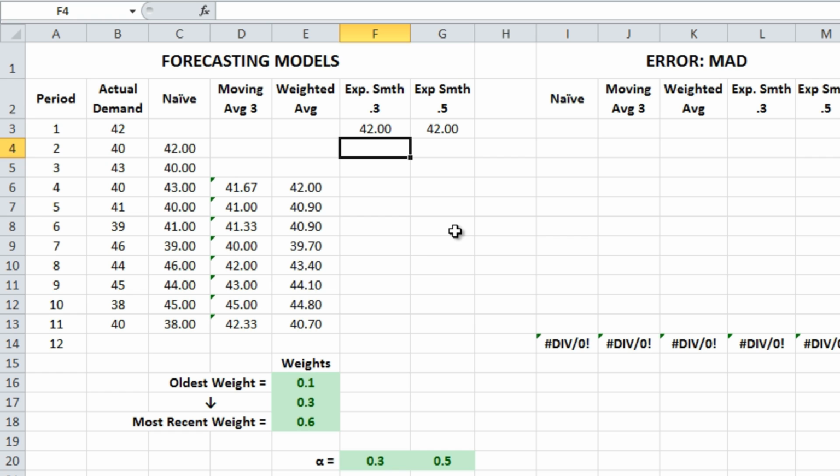Now, the exponential smoothing method says that the forecast at time t plus 1 is equal to forecast at time t plus alpha, and I'm going to press F4 here because I want to fix that cell, and multiply by the difference between the actual demand at time t minus the forecast at time t. This is my formula right there. Now I enter, and I can drag it down.